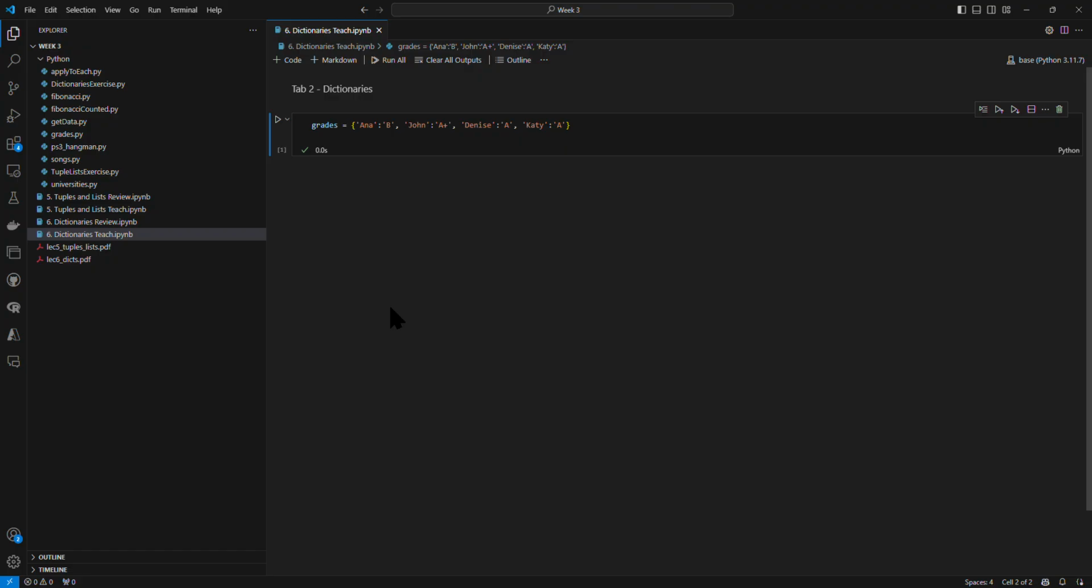Now, what if I wanted to look at the contents of the dictionary? How do I do that? Think about it. I would start by typing grades, and grades would give us the content of the dictionary. It's easy, isn't it?